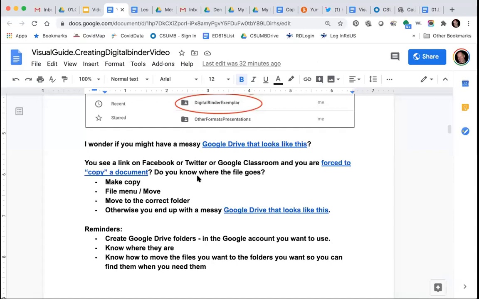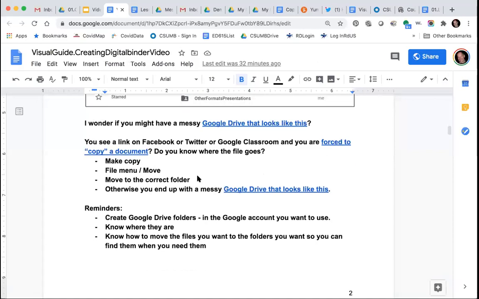By way of a quick review, when you have to make a copy of a document, make the copy. Go to your File menu and select Move. Move it to the correct folder and then rename the document so that you can find it again. Otherwise, you end up with a messy Google Drive, and we don't want messy Google Drives.